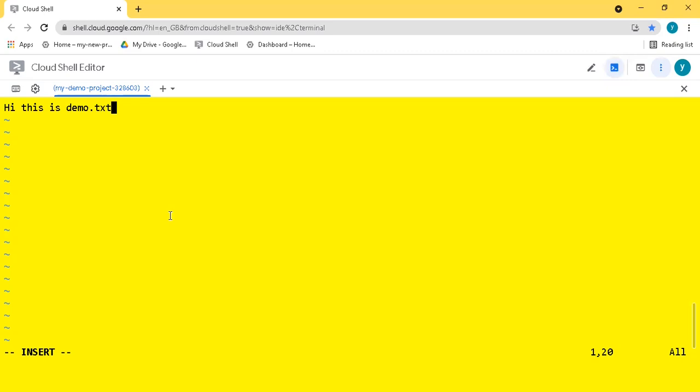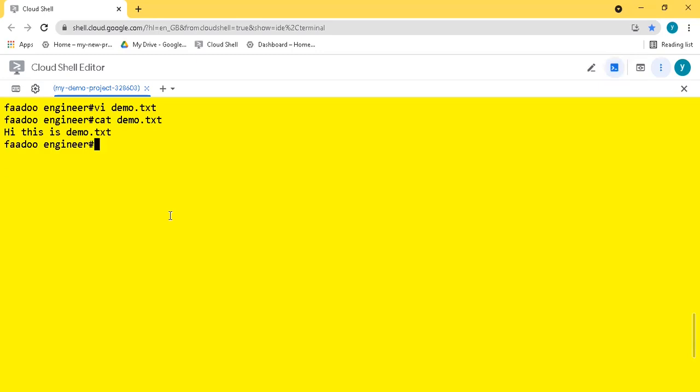If you see "insert" is not written at the bottom, it means we are in command mode, and then just press :wq. :wq means save and exit. w stands for save, q stands for exit. So I have saved the file. I can see the content of the file by simply typing cat demo.txt. So this is the content of the file.